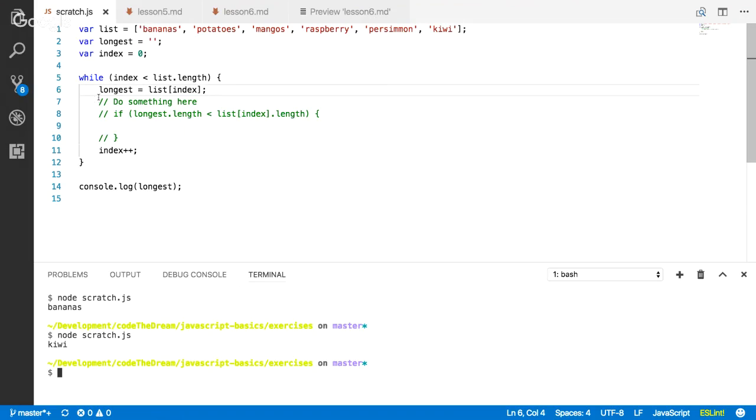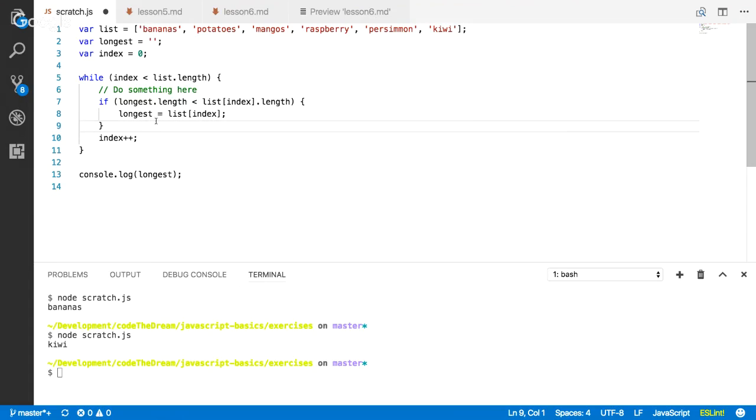Right? So that's where you say, okay, this is conditional logic. I want to put this inside of this if block so that I'm only doing this assignment when it's longer than our existing one. And the comparison you can make is, oh, if this word is longer than the current longest word, then reassign longest to it. Otherwise, it's going to keep the value that it currently has.